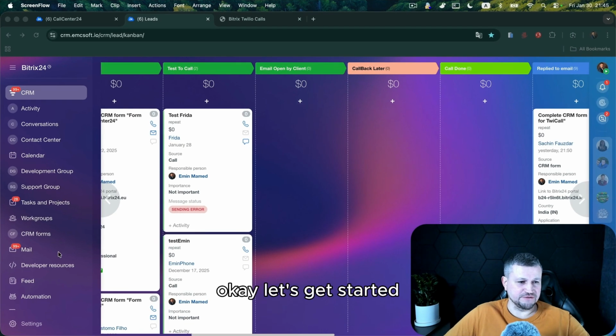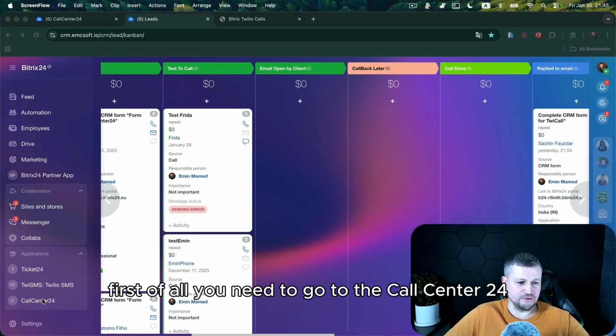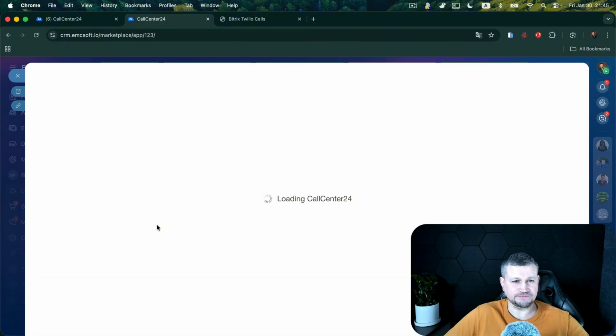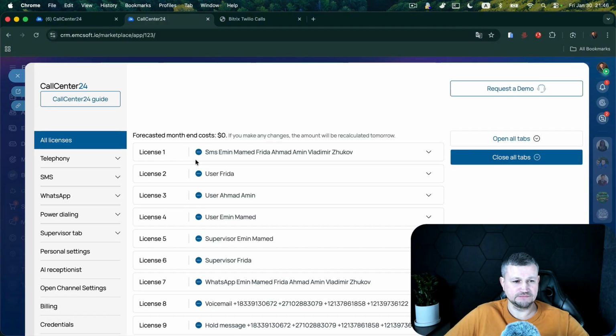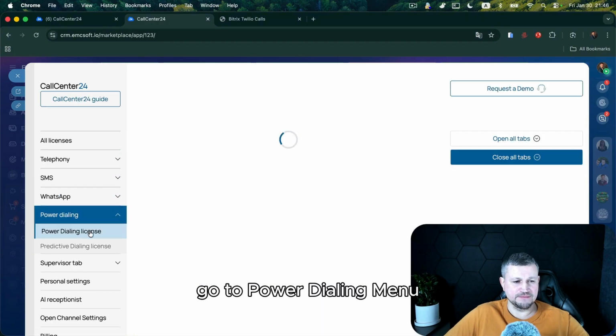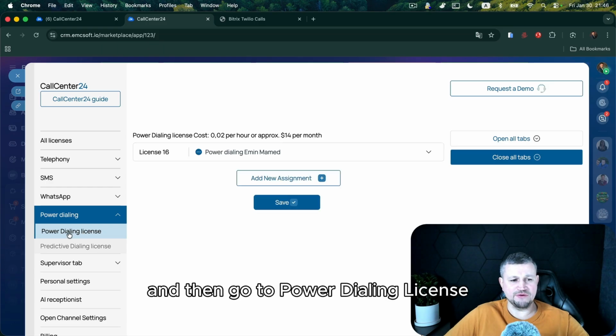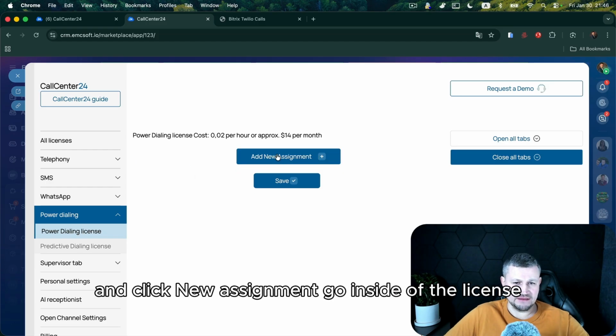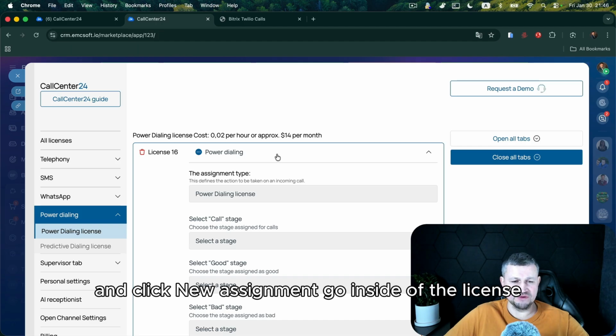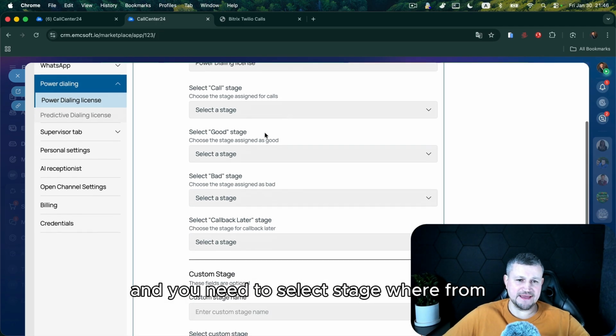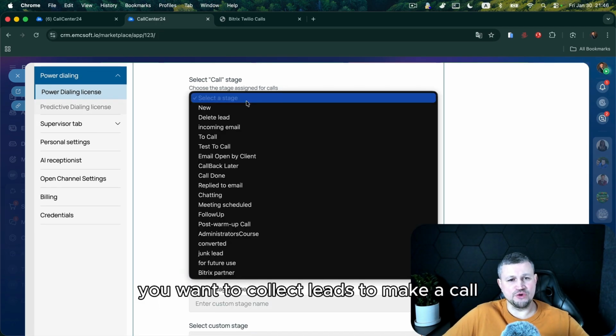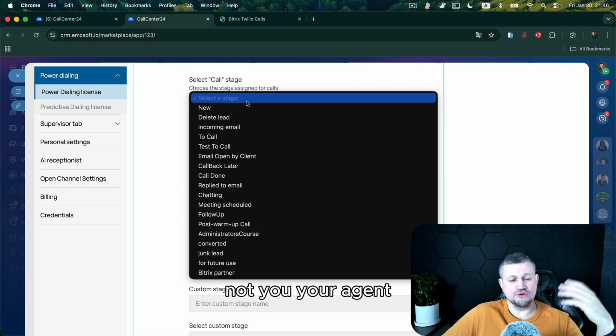Okay, let's get started. First of all, you need to go to CallCenter24. Go to the Power Dealing menu, then go to Power Deal License and click New Assignment. Go inside of a license and select the stage from which you want to collect leads to make a call. Not you, your agent.